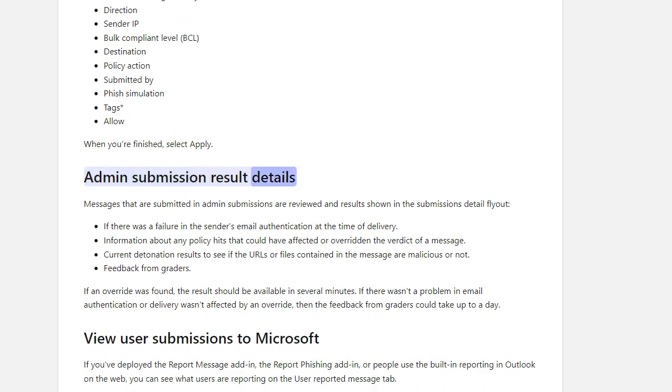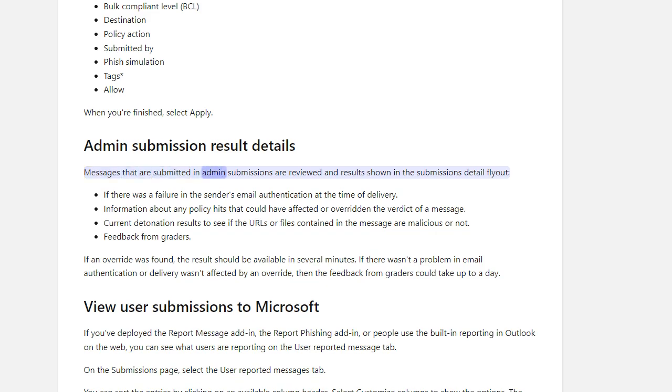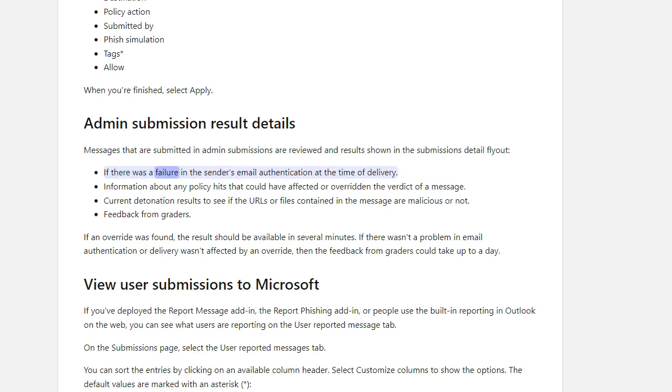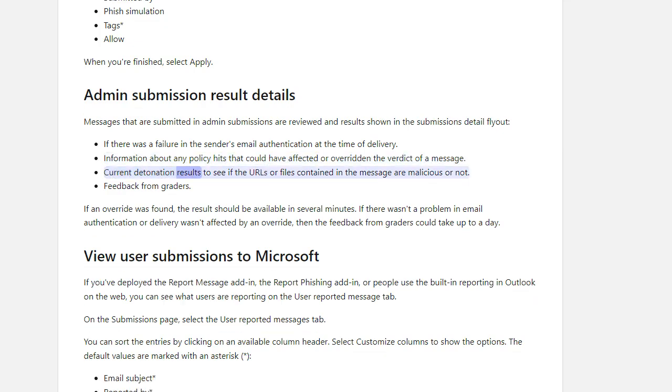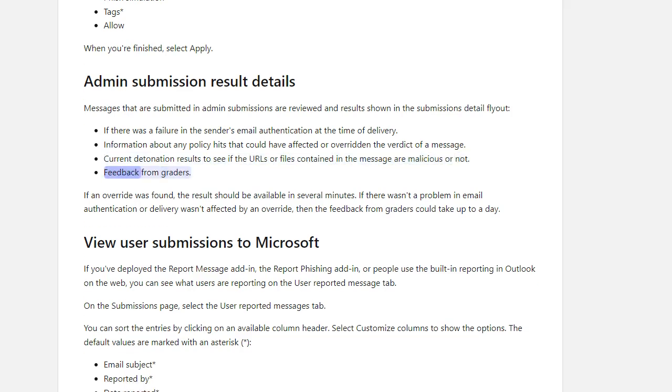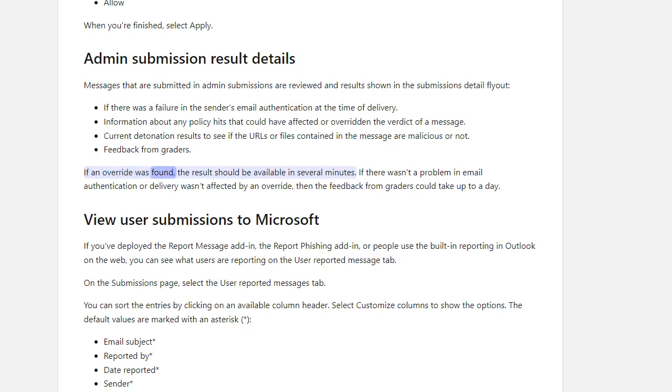Admin submission result details. Messages that are submitted in admin submissions are reviewed and results shown in the submission details flyout. If there was a failure in the sender's email authentication at the time of delivery, information about any policy hits that could have affected or overridden the verdict of a message. Current detonation results to see if the URLs or files contained in the message are malicious or not. Feedback from graders. If an override was found, the results should be available in several minutes. If there wasn't a problem in email authentication or delivery wasn't affected by an override, then the feedback from graders could take up to a day.